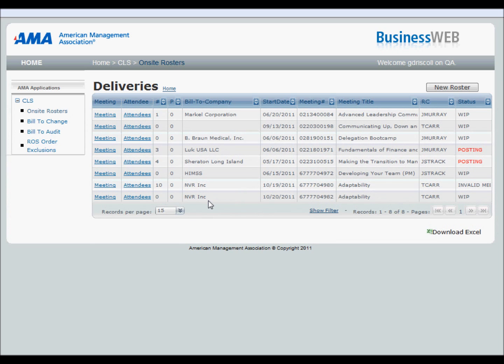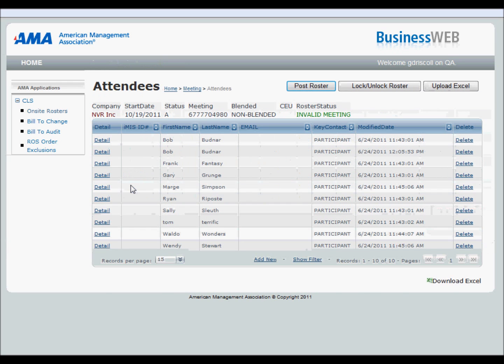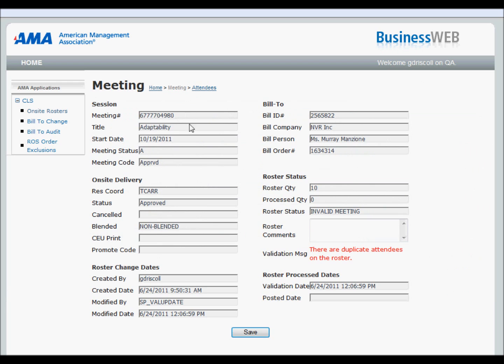Now I'm going to try to post a meeting that's in an invalid status. Here we have an invalid meeting. If we take a look, it says invalid meeting up here. It's in green; I know we're going to change that to red. And notice that the problem in the validation is that there are duplicates. I forced in a duplicate attendee on this particular roster.